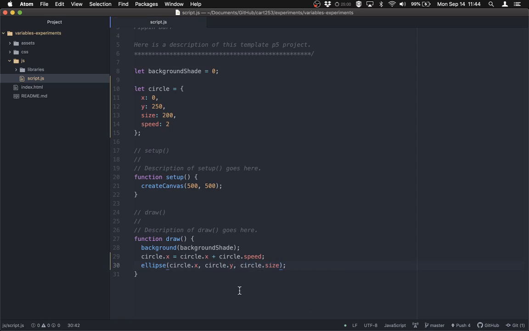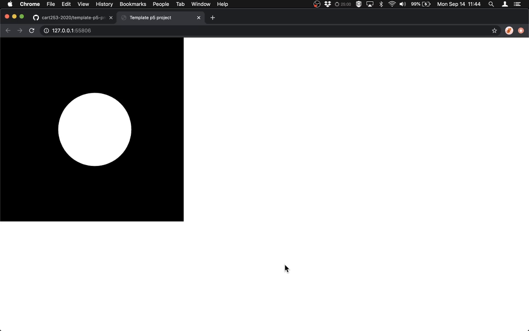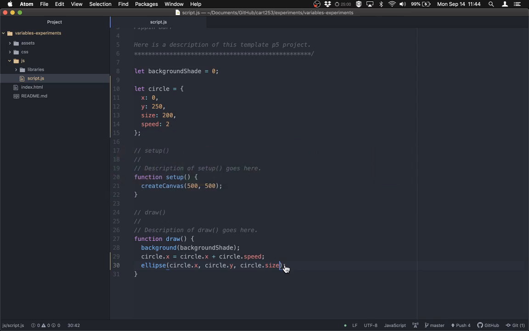Okay? Now, this is just a matter of reorganizing our code, right? The program itself doesn't run any differently. If we go back and look and reload, the circle does its same thing. It just moves across the screen. So we haven't changed, again, how the program works. We've changed how the program looks, and we've changed how it's organized. Okay? So we've created a JavaScript object full of properties.